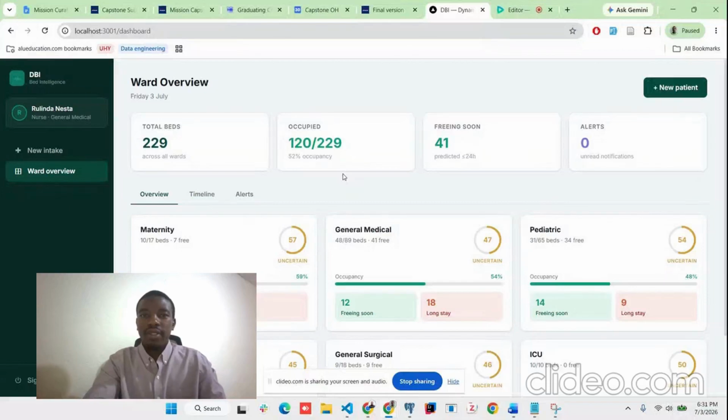Hello there, this is Gershom Senjumba presenting to you Dynamic Bed Intelligence, a web application tool designed for hospitals to predict the number of days that each patient is going to stay in the hospital bed, so that they can have an overview of the bed occupancy rate each day, which is what they are lacking, especially in the sub-Saharan region of Africa.